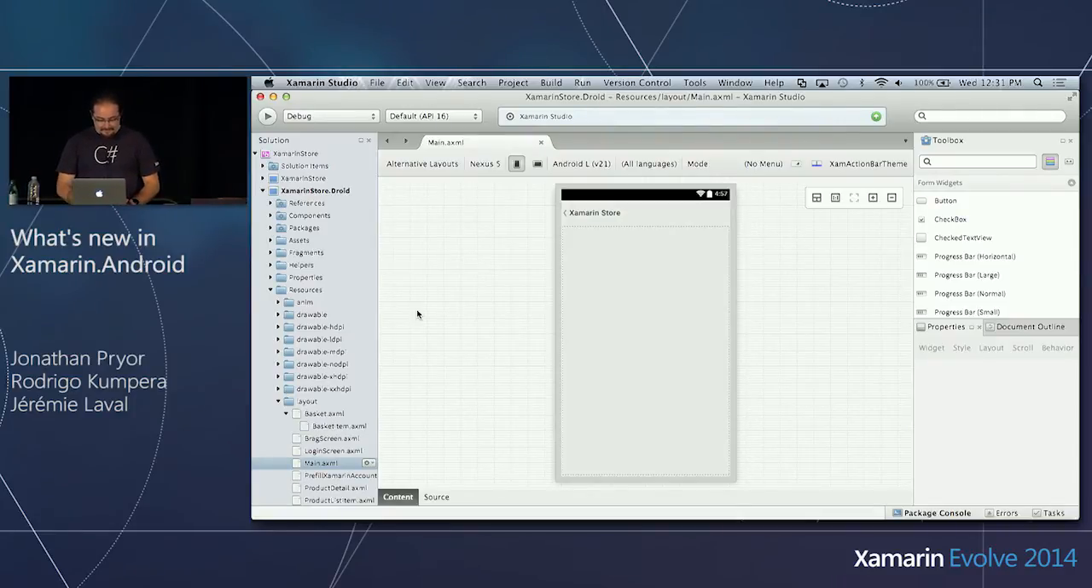All right, so I'm going to talk about the designer. The designer is our visual designer for Android. This is both on Xamarin Studio and Visual Studio. I'm going to demo here on Xamarin Studio, but this is equally available on Visual Studio. This is basically a couple of the new features we have been cooking on for the past year.